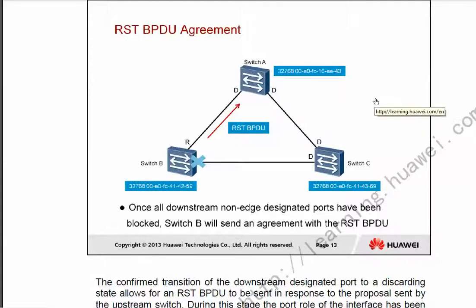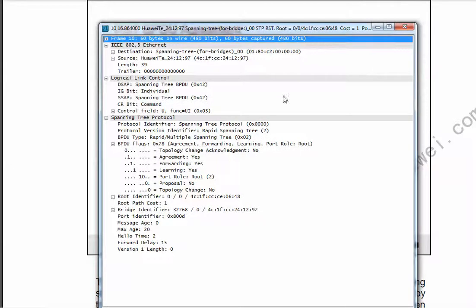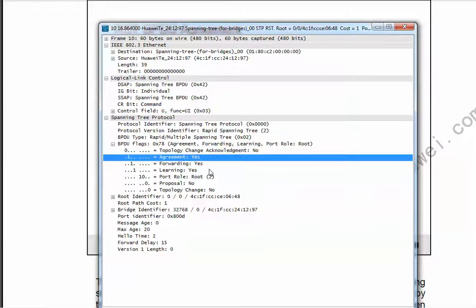RST BPDU agreement. Once all downstream non-edge designated ports have been blocked, switch B will send agreement with the RST BPDU. Here is a packet we captured. You can see the root bridge is 0648 and the downstream switch is switch 1297. So it will send agreement back to the root switch.